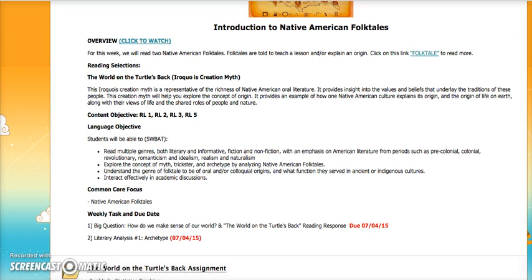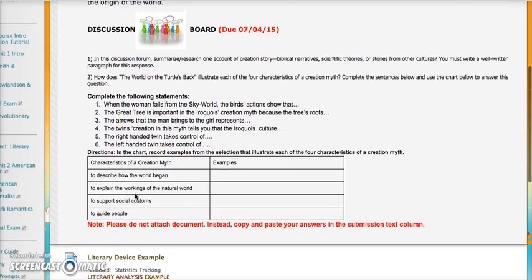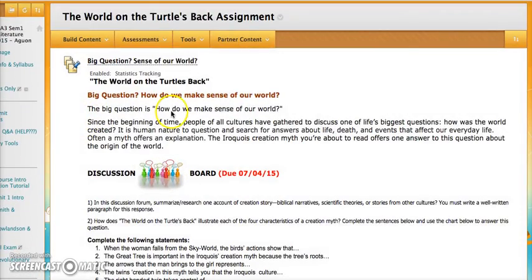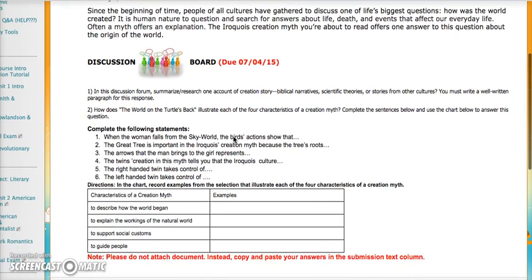So let's click that. All right, and for this one we have a discussion board. So you have to read the directions. Okay, so the big question here is, how do we make sense of our world? And that kind of ties into Native American literature, where a lot of it explains how the world is and has come to be. Okay, a lot of it is creation myth, you'll notice.